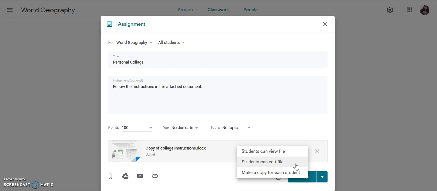So if a particular country was already taken, the students would need to move on and pick a different one. Or let's say you had an actual assignment where the students needed to fill in their own ideas about something. You could make a copy for each student, and they would be able to work within that file and turn that file in. In this instance, I just need them to be able to view the file, but know that you have those different options.